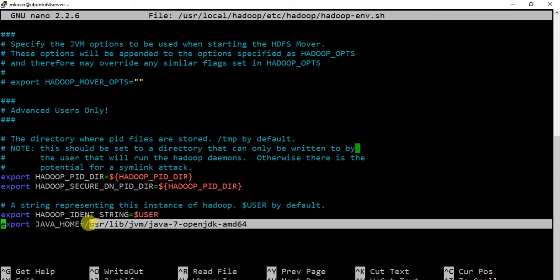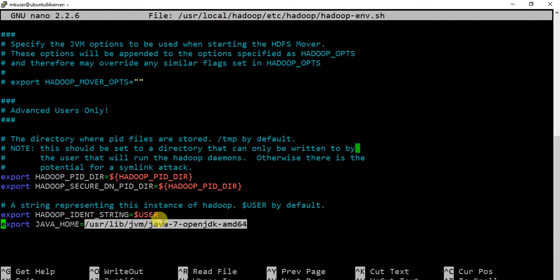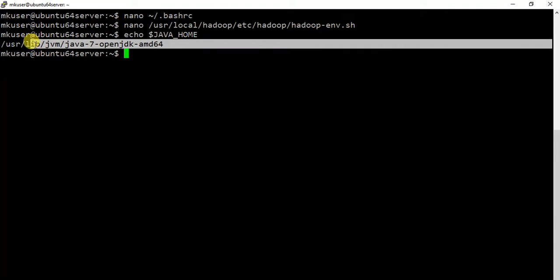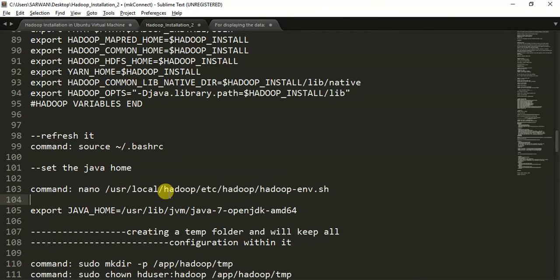First we need to check whether the path is the correct one or not. For checking it, just exit it and type echo dollar JAVA_HOME. So it gives me the same value or the same path which I have specified for the JAVA_HOME. So the path is correct for me.